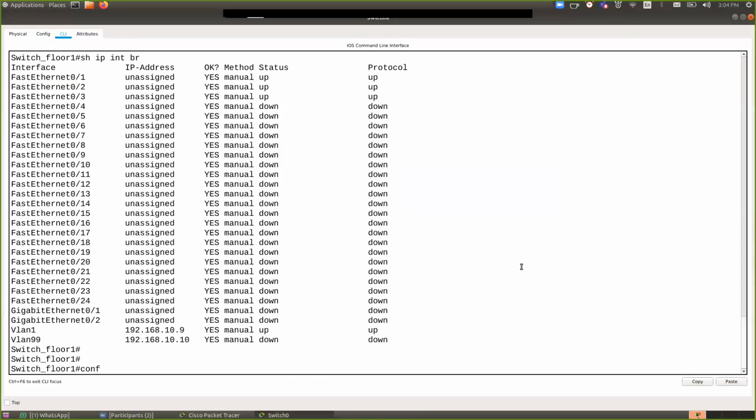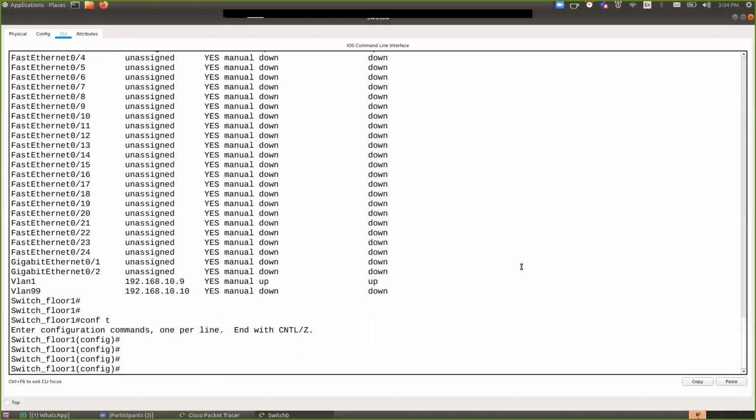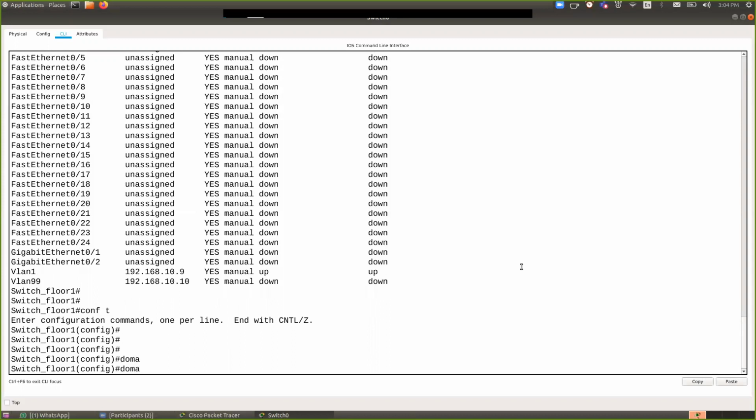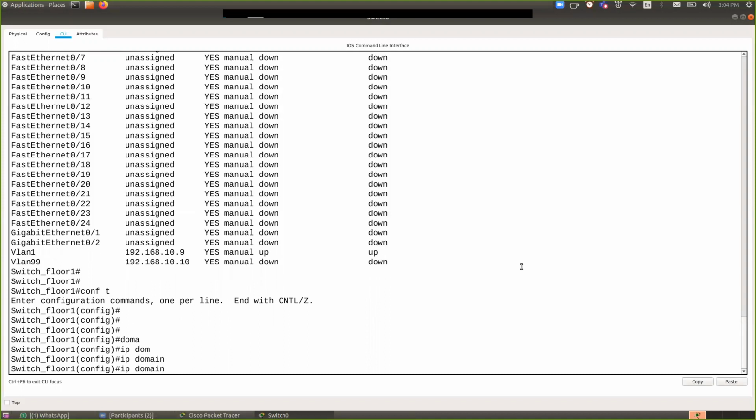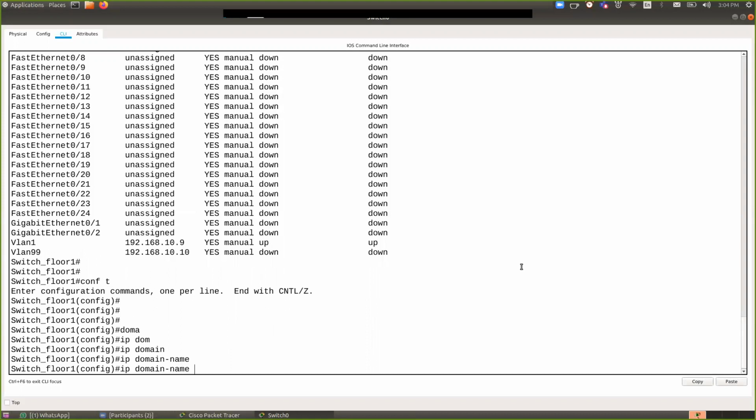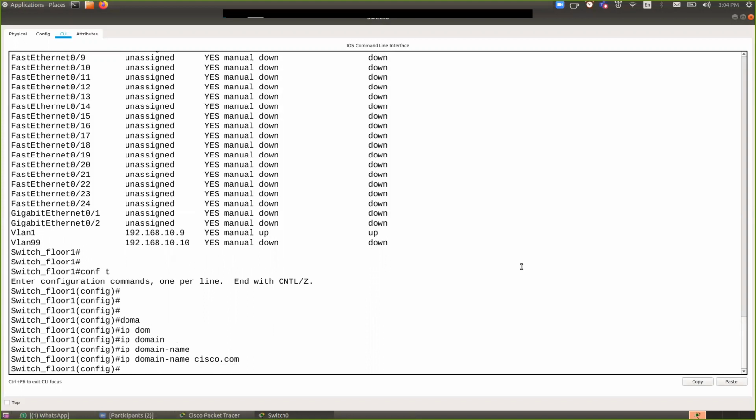Let's move to that one, configure terminal. One requirement for SSH is that the device must have a host name. It must also have a domain name, let's say cisco.com. You must give it a domain name. So the first requirement is there must be a username and a password. You must configure a host name and domain name.